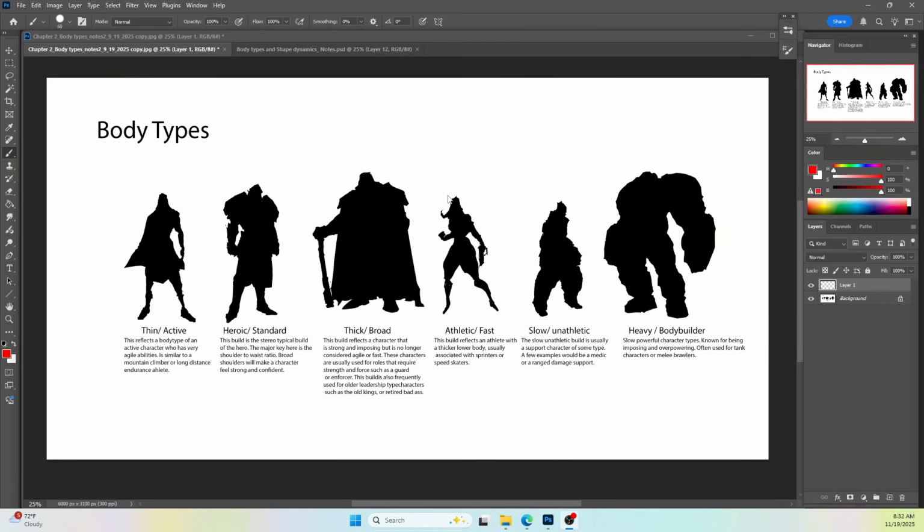For example, if we have a thin or more agile body type, something like this, then that's going to say one thing about the character. And then if we have a thicker, more muscular body type, that's going to say another thing about the character. So we can use these small subtext clues in our design to help add backstory and give the viewer more information about the character that they'll immediately be able to pick up without even thinking about it.